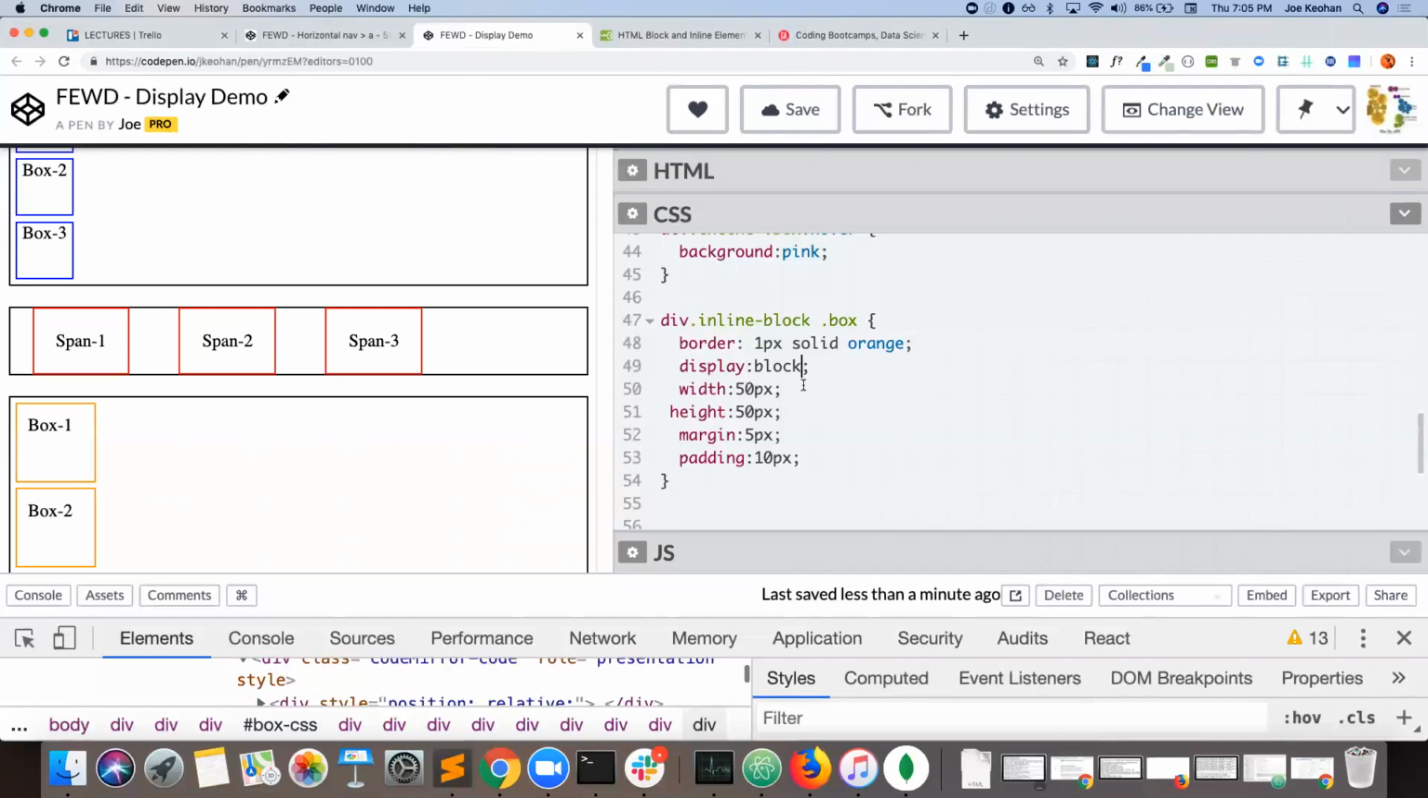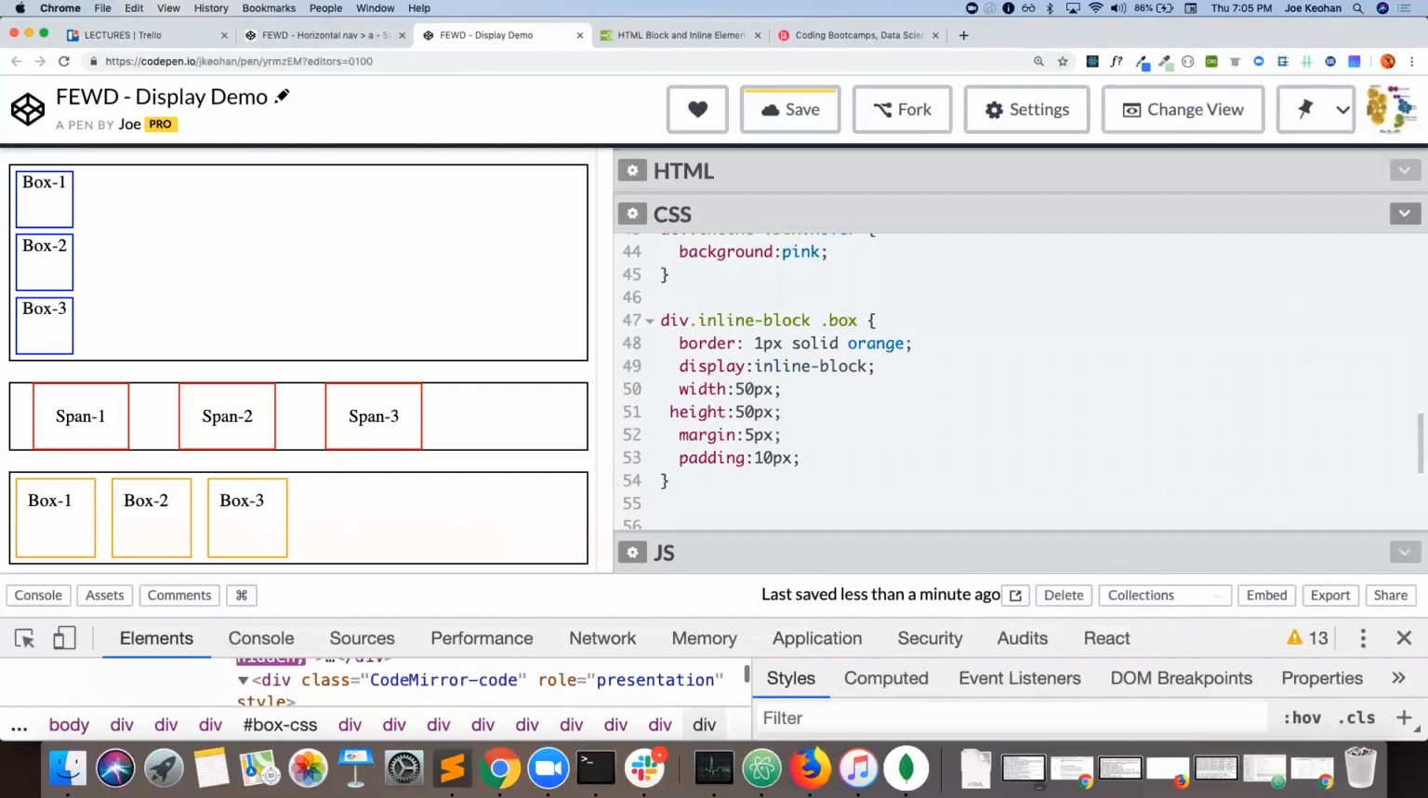I don't want it to be block. I want it to be inline block. Boop. An inline block is kind of the best of both worlds. It is a combination of block and inline where the elements can sit next to each other.